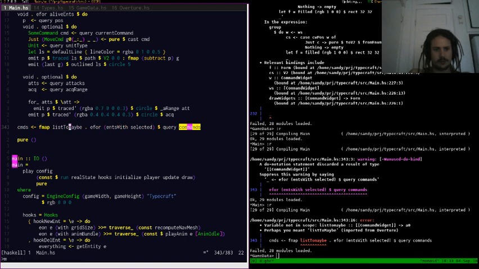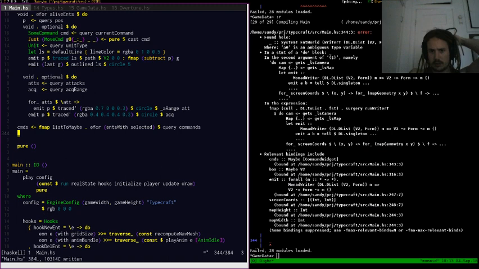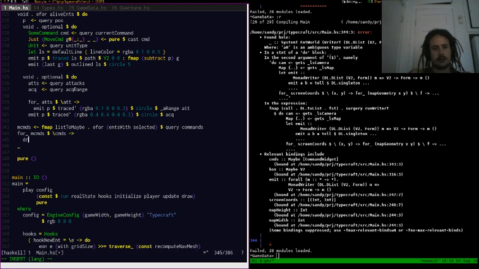Great. Oh. So we should have commands now. Commands as a maybe command widget. So we can go for commands, call it m commands. Now it's perfect. That gives us some commands, and we can use that to draw widgets. Let w's is equal to draw widgets on commands. And then we can emit it.